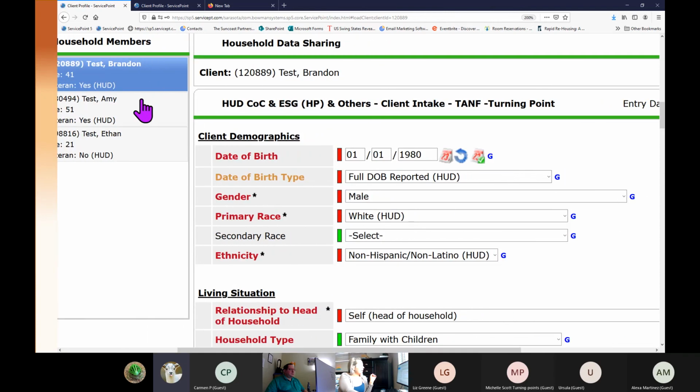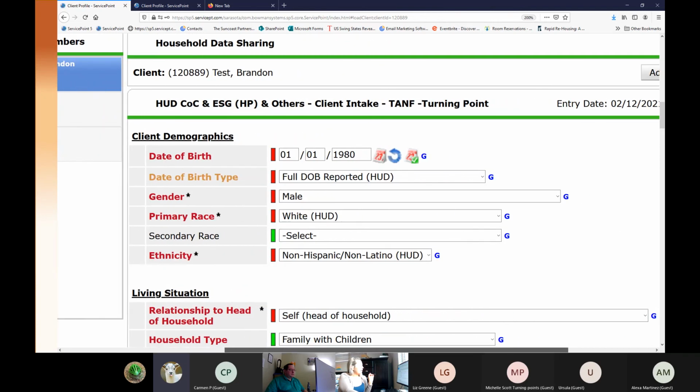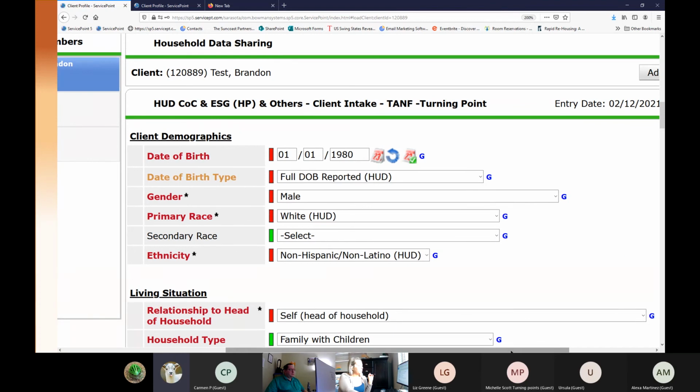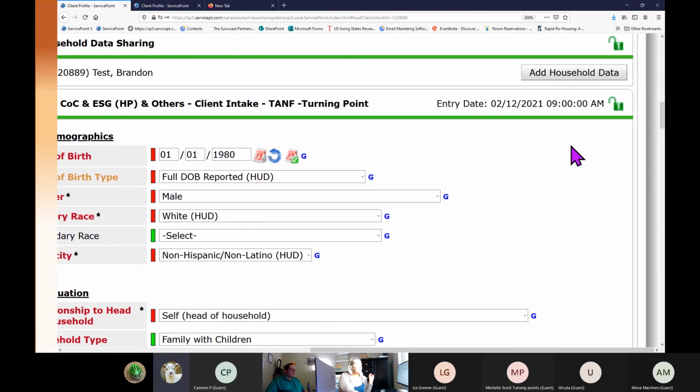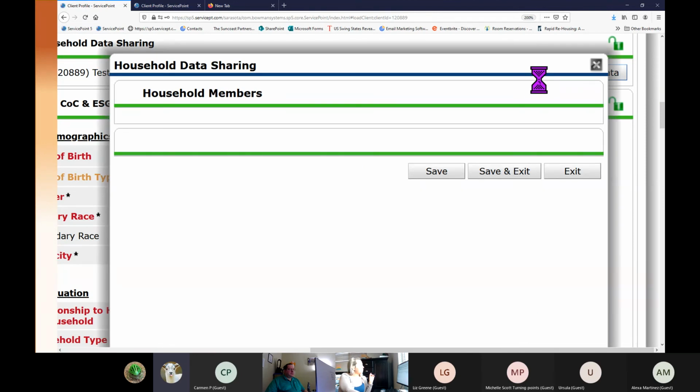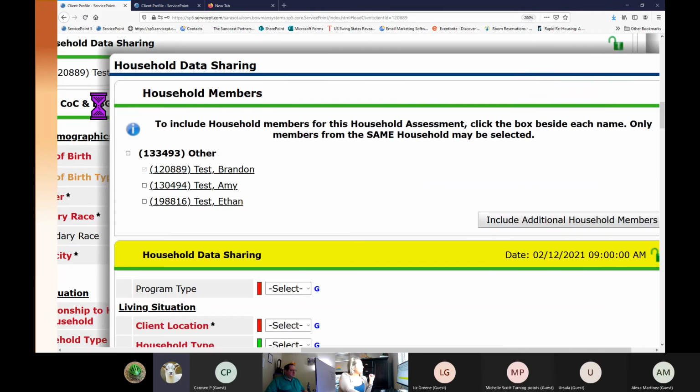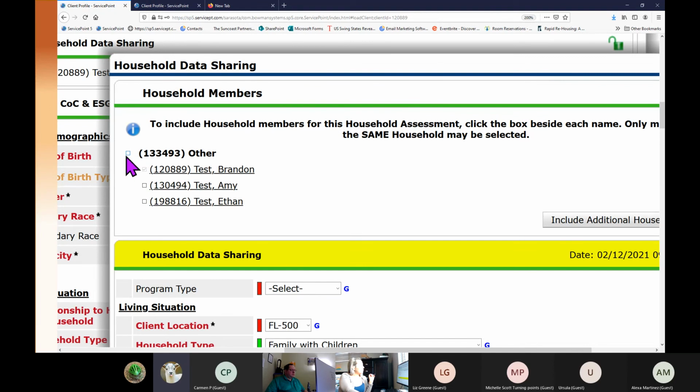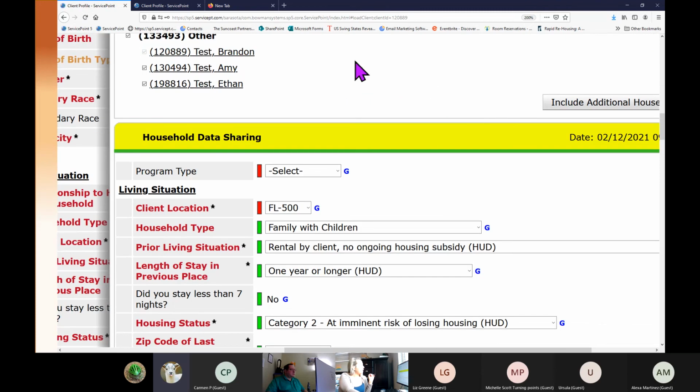So to make sure that Amy and Ethan's living situation matches Brandon's, we can simply add household data, click on that, select the entire household. We'll need to change this household type in a moment, but we'll go over that. And so now whatever is on Brandon's living situation will carry over to Amy and Ethan.